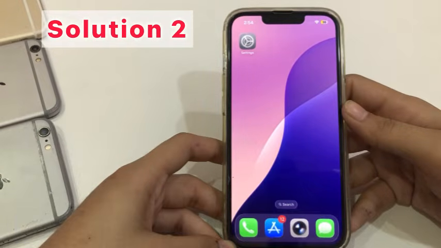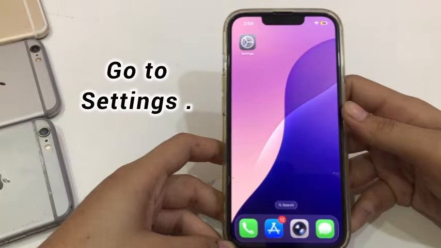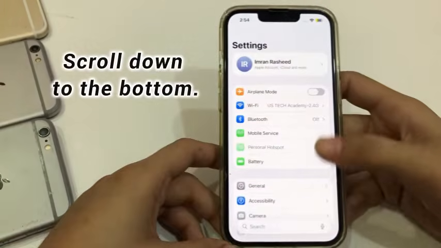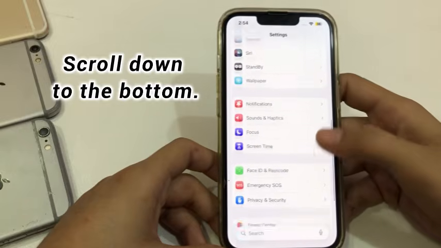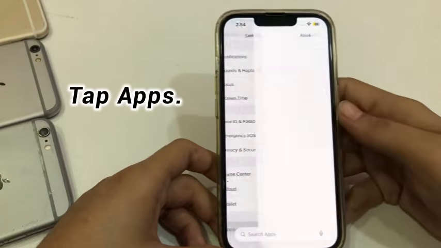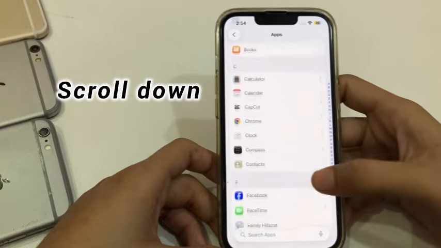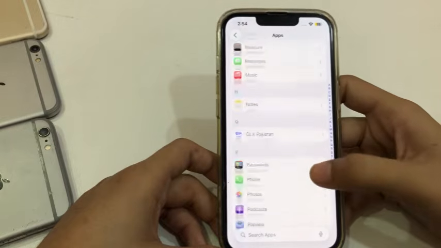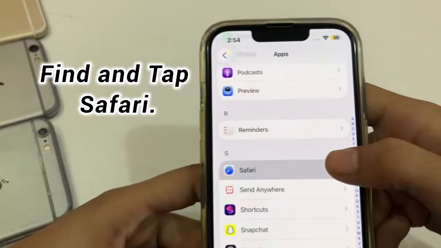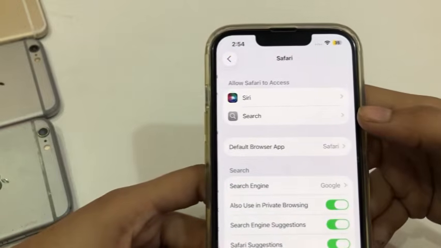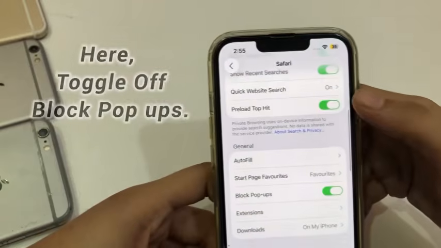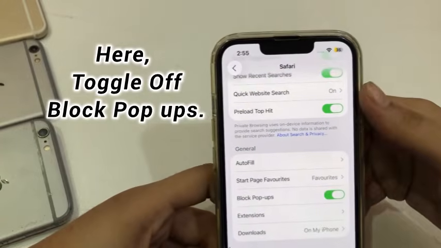Solution 2. Go to settings. Scroll down to the bottom. Tap apps. Scroll down. Find and tap Safari. Scroll down. Here, toggle off block pop-ups.